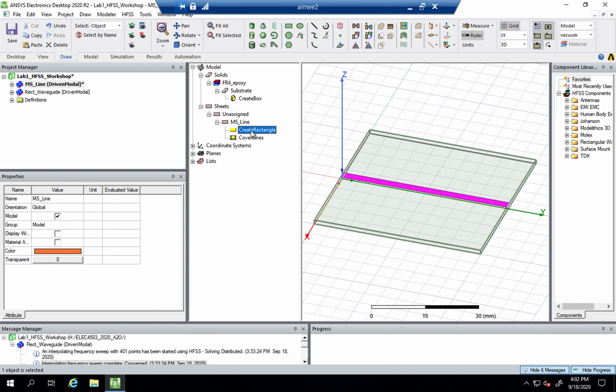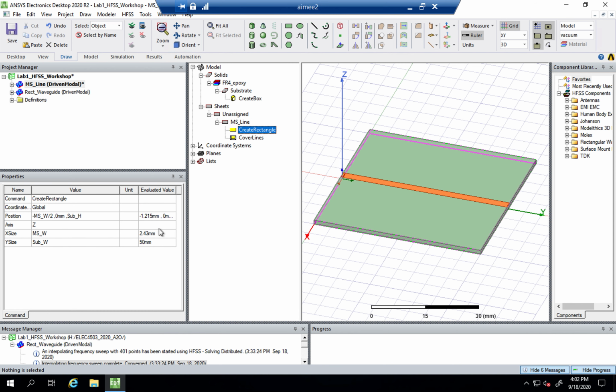All right, microstrip line, got the dimensions. Hopefully everyone is caught up. Okay.